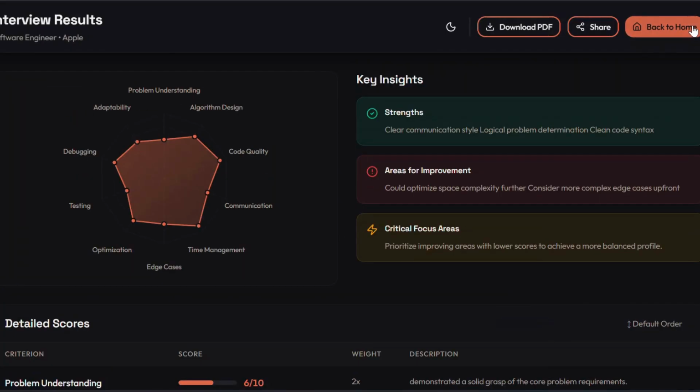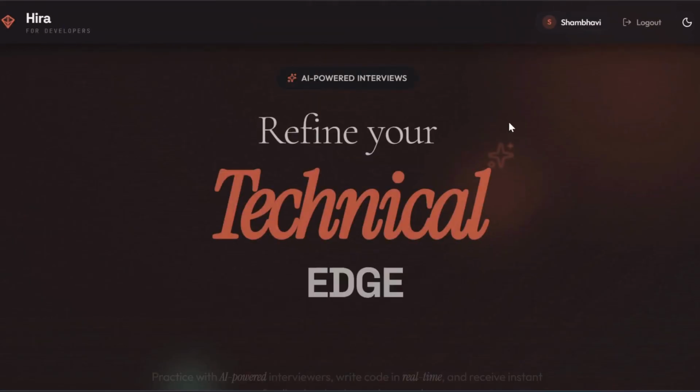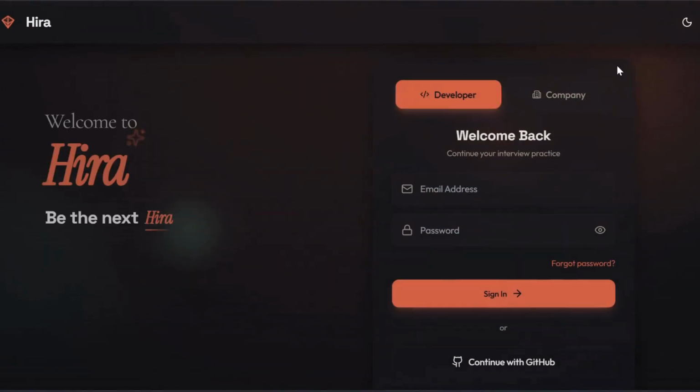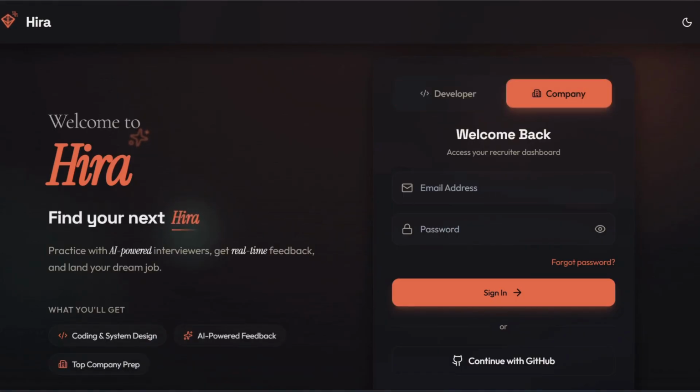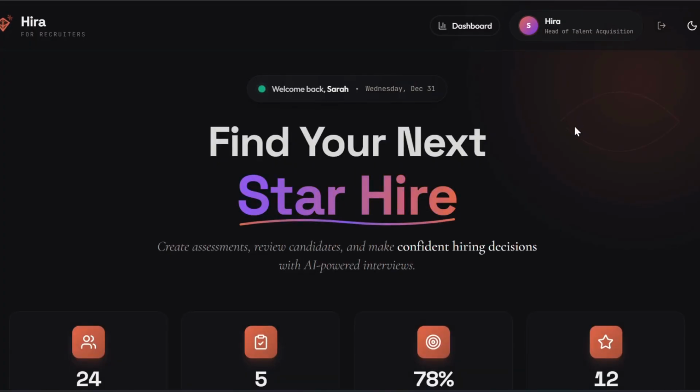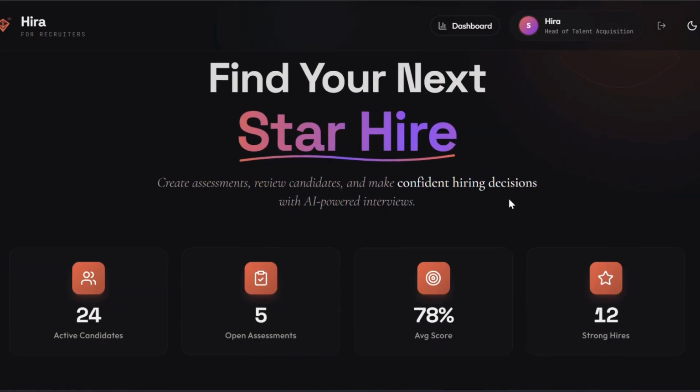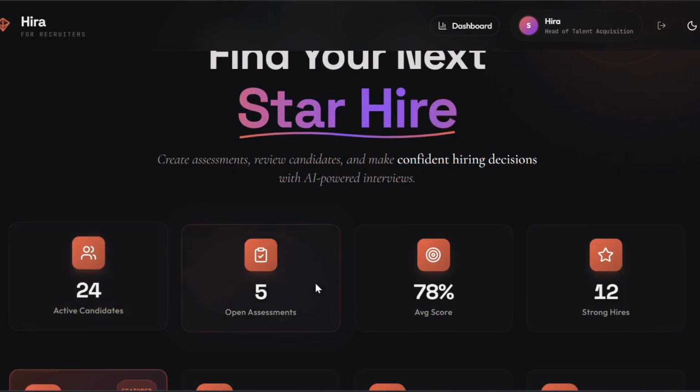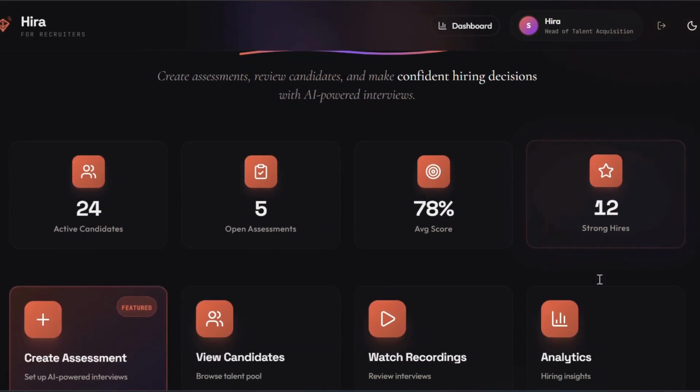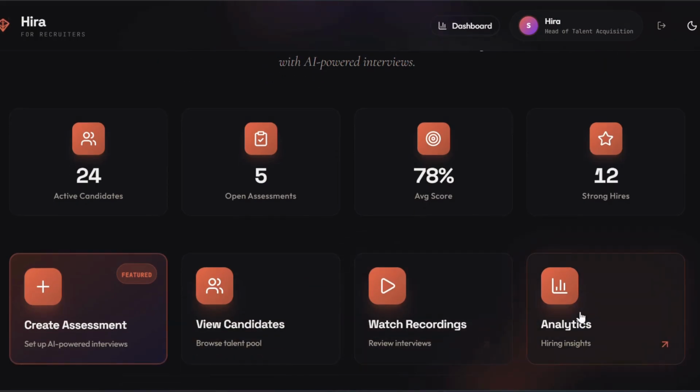Let's see other features that we have. So let me log out and sign in as a recruiter here. So I've signed in as a recruiter. On the recruiter page, you can see all the active candidates and open assessments, and you can also create assessments. You can also see the recordings and see the analytics part of it.